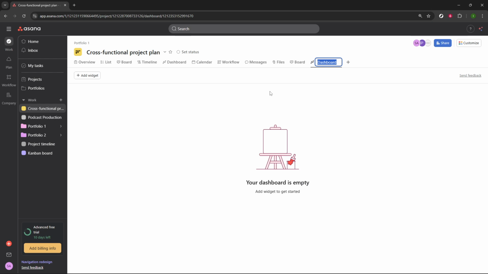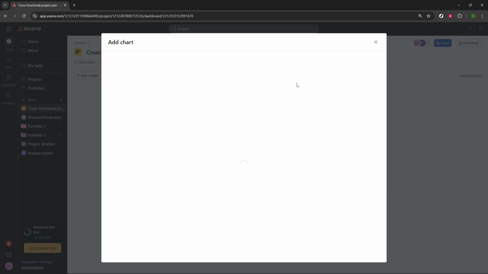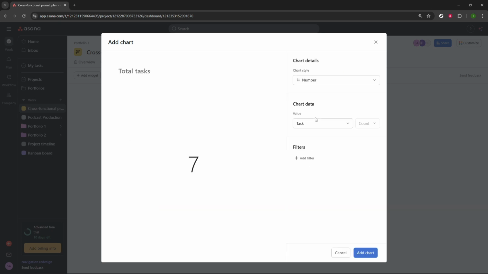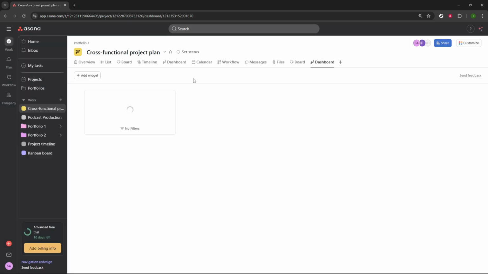Now let's add the first visualization. Click Add Widget, then choose Chart. In the chart setup, open the chart style dropdown and select Number. A number chart is perfect for quick, high-level counts. Click Value to choose what you want to display. For this example, select the option that shows the total number of tasks in the project. This gives you a single metric everyone understands at a glance. When you're set, click Add Chart. You'll now see your total tasks widget pinned to the dashboard.